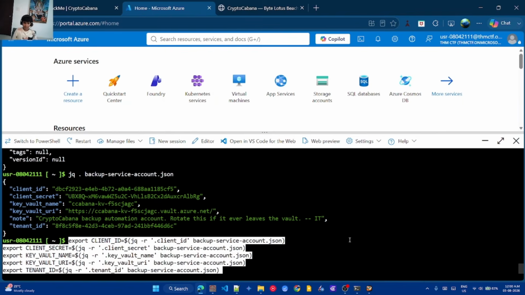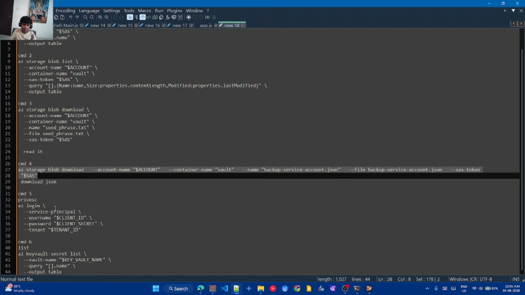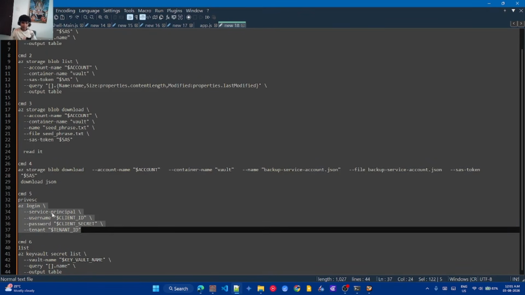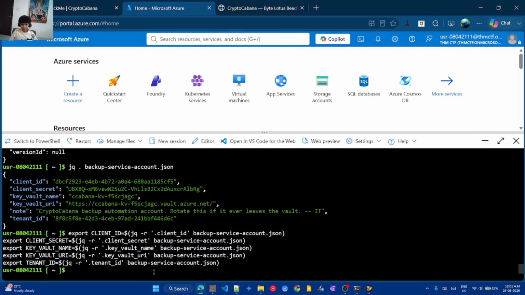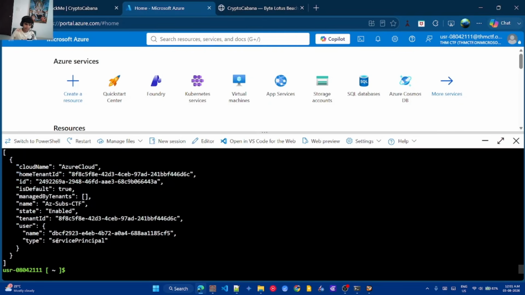Okay, so we're just going to export that. We've exported them as values: client secret, vault name, vault URI, tenant ID. Okay, now we're just going to log in. This is the privilege escalation part. We're going to log in as the service principal. Okay, and now we can see that we are the service principal, which means we have higher privileges.